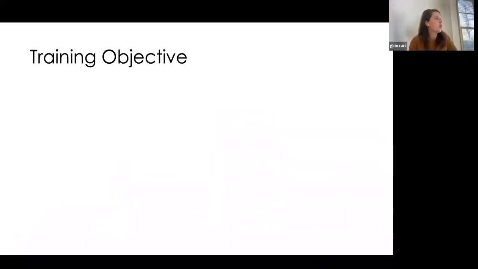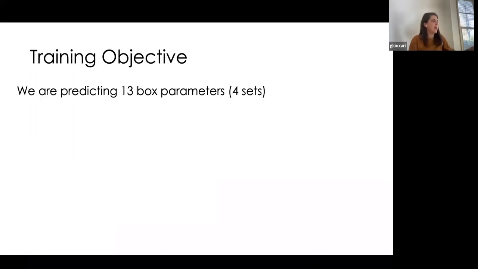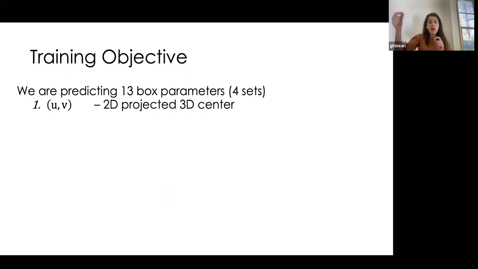Yeah, I think I'm going to answer that right now, where I'm going to describe to you what these parameters do and how you associate them with the 2D and the 3D properties. So as I said, we have 13 box parameters to parameterize the 3D object. The first one is the UV. The UV is the 3D center projected in the image plane.